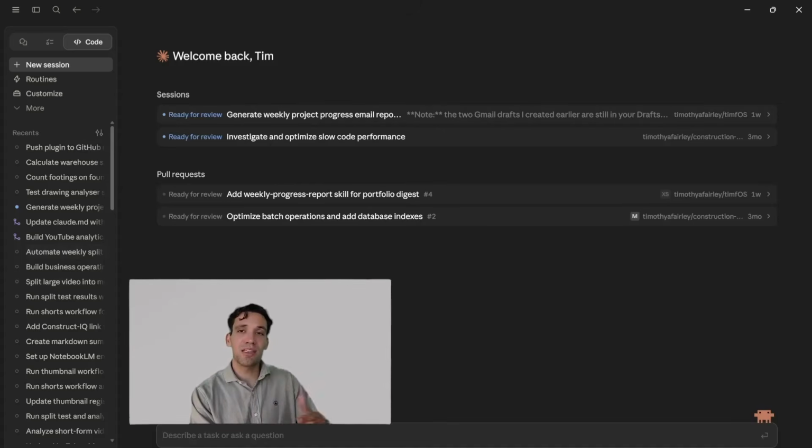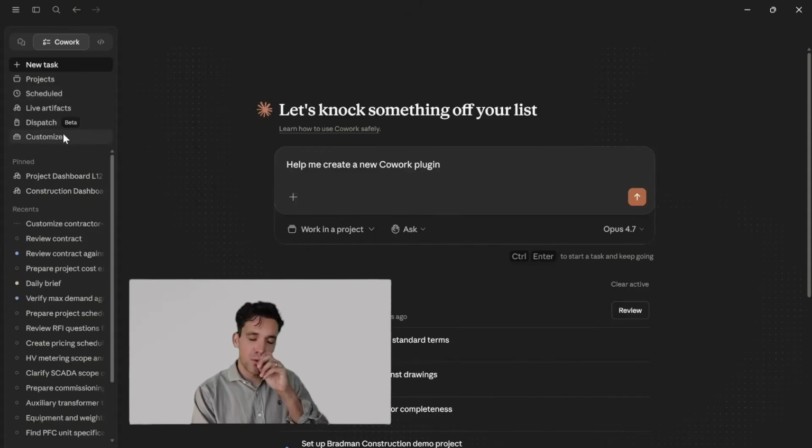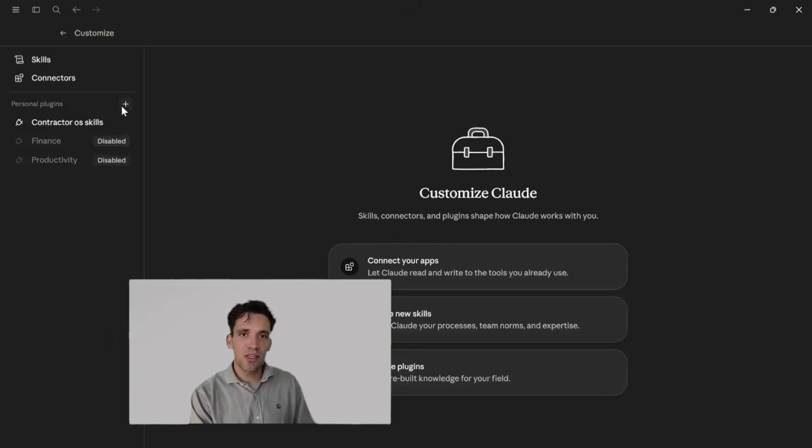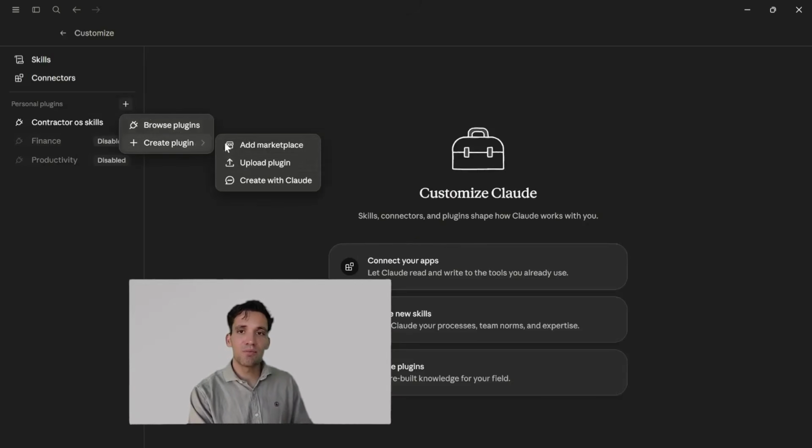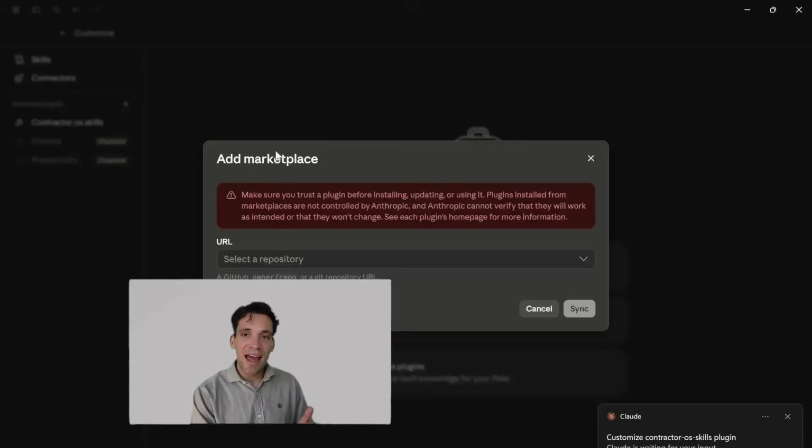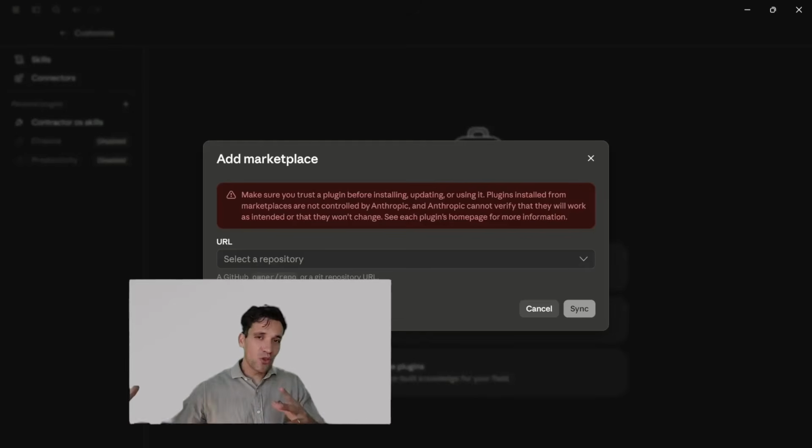Store this as a plugin, push it to your GitHub repository, then go back over to Cowork. Then after you've pushed your repository to GitHub, go over to Customize, go over to Plugins, and this time go create a plugin, but this time go Add Marketplace, and then select or copy in your GitHub repository. Now you have an online shareable repository of all your skills that you can share with everyone in your team.